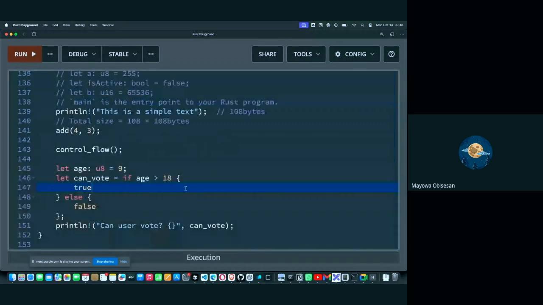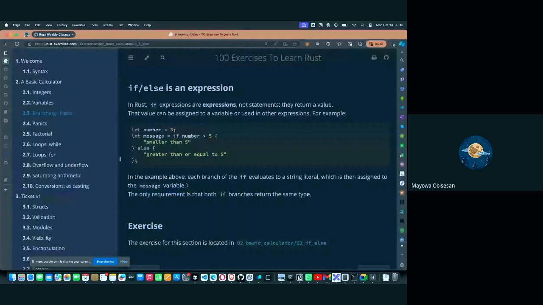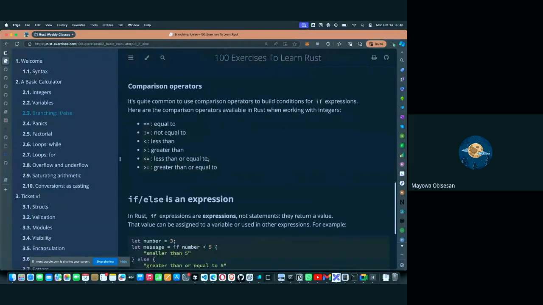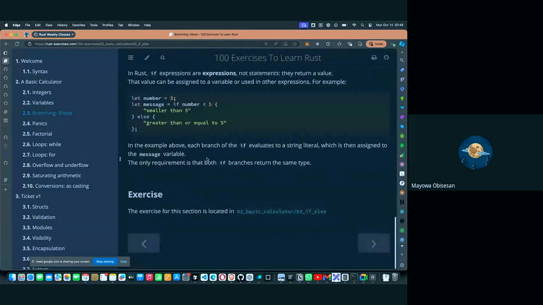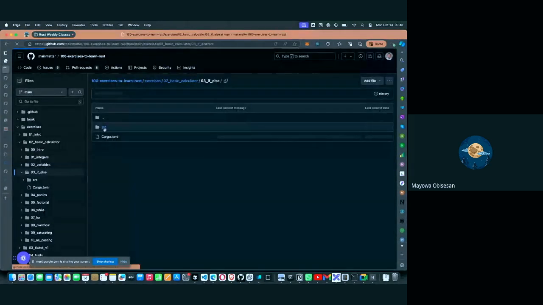So that's another way to write your if statement. You can write it within a code block, you can write it normally, and you can write your if statement as an expression in Rust. It's perfectly valid. So this is an example. So let's try to solve this problem. Let's see a solution that we can solve here, because that's the essence of using 100 exercises to learn Rust. When you say exercises, you want to try to solve it.